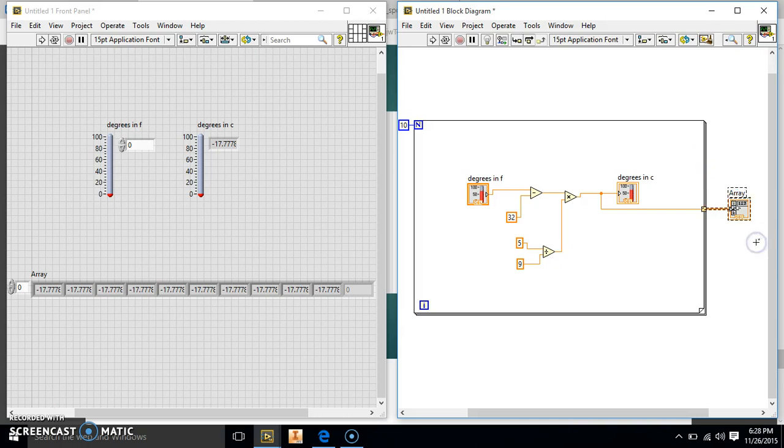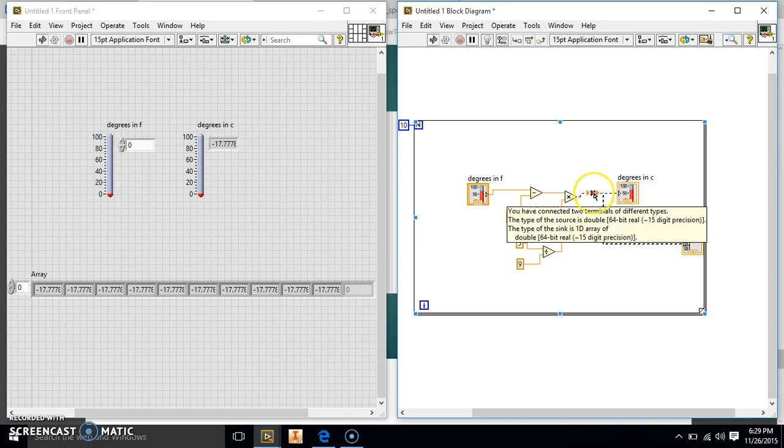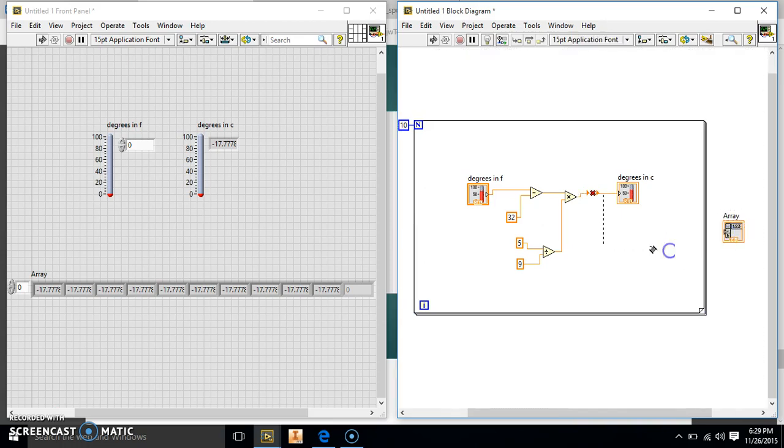Oh, and we want to have this array out here, because if it's inside, we've got to, just a second. If this is inside, it's not going to work. It's not going to allow us to connect it, and it just shows up as a different terminal. So we're just going to run this out to outside, and it's going to allow us to connect.